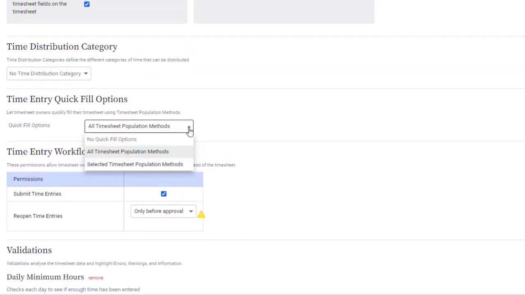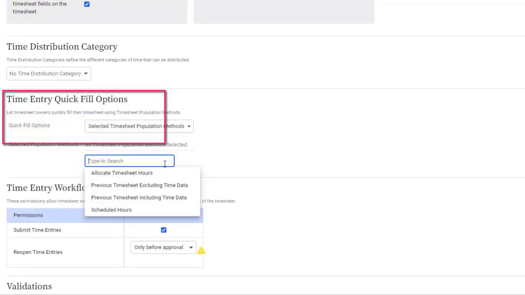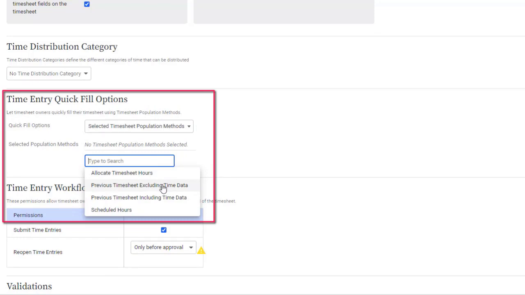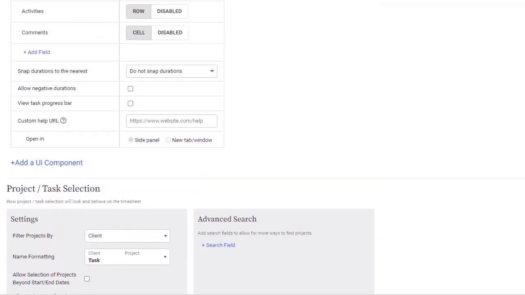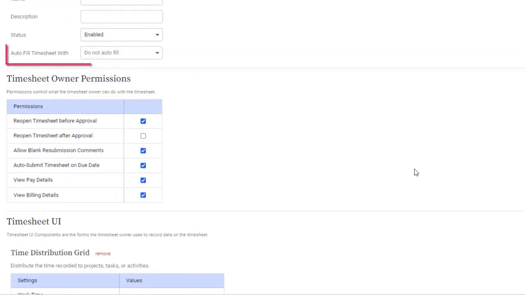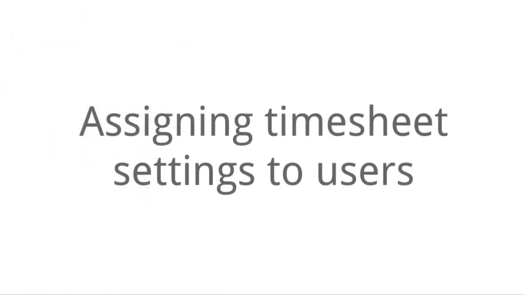Before saving the template, you can use this section to choose what options will be available under the Timesheet's Quick Fill button. For example, you can allow users to populate their timesheet with hours from the previous timesheet. You can also choose to have one of these options trigger automatically when the user first opens their timesheet.